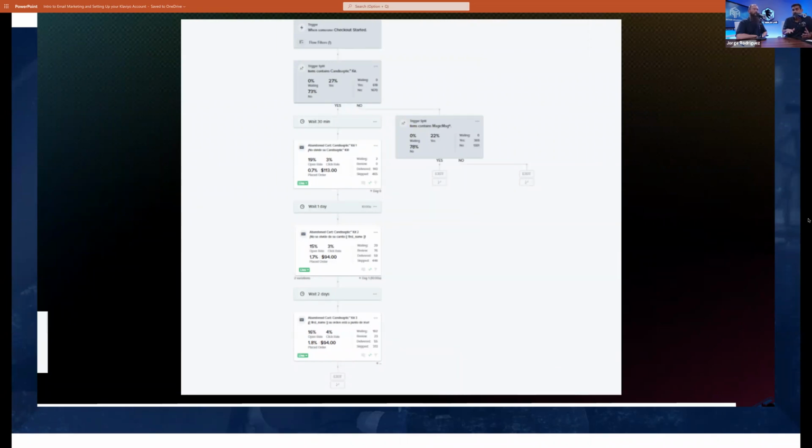So it's fairly new, but you can see email number 1 recovered $194. Email number 2 recovered some money. Email number 3 recovered some money as well. So if your first email is not working, just keep adding more to it. I would say from 3 to 5 different emails is a good amount you can do for abandoned carts, and just switch it up.